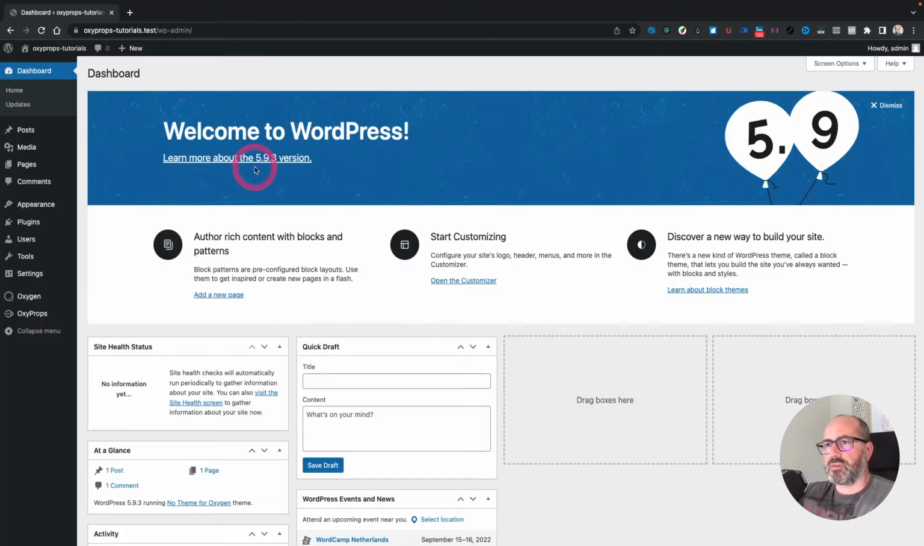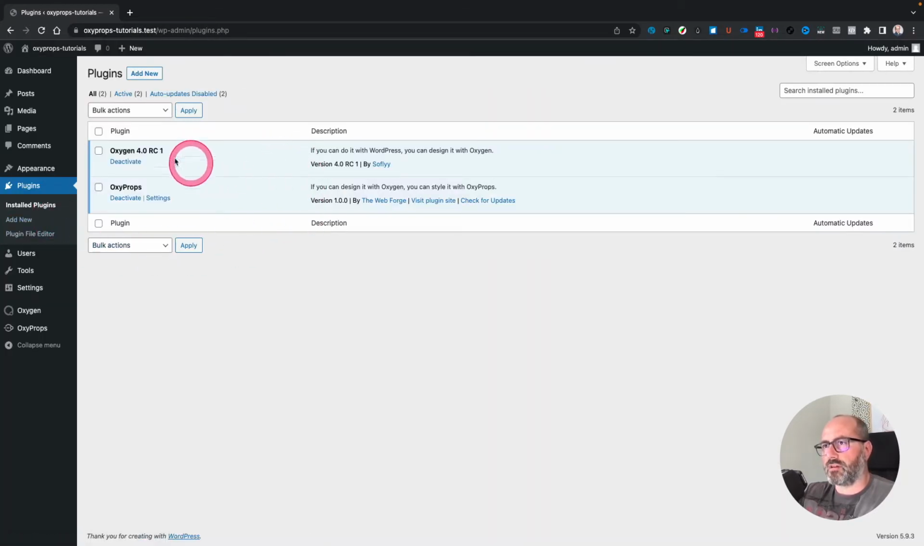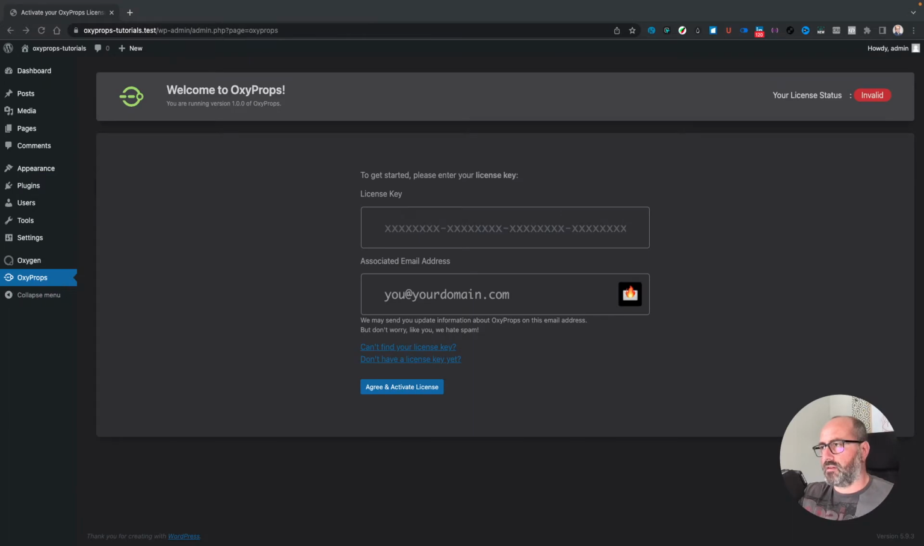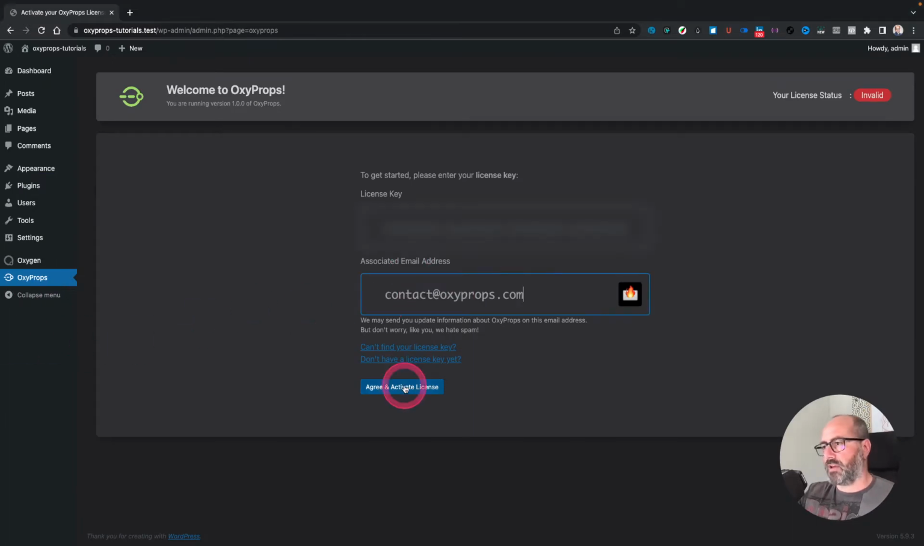And just before we start, let's have a look at the plugins. You can see that I have Oxygen 4 Release Candidate 1 installed. This is just to let you see that OxyProps is ready for Oxygen 4. And of course, we have OxyProps. So first thing, let's go and activate OxyProps. Let's enter the license key and activate.